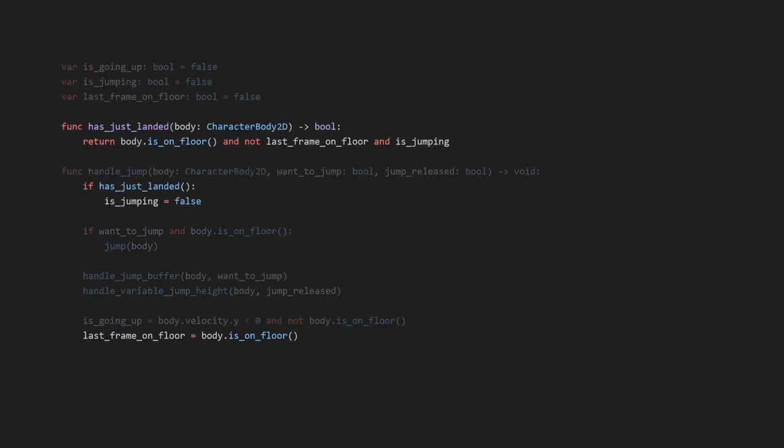Let's add a new function that will tell us if we have just landed from our previous jump. Why do we add a separate function for this? Because it's much easier to read now. You can see in one glance that we check if we have just landed, and you don't have to go through the whole if statement to see what it does. If we have just landed, set the isJumping variable to false, which means we stopped jumping. We also have to add a line at the bottom of our handleJump function that will save if we were on the floor the previous frame.